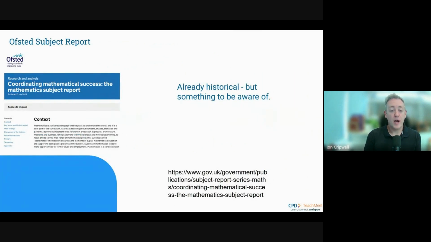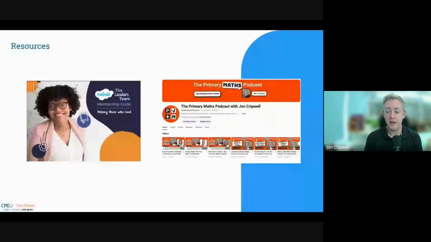There is also an Ofsted subject report that was published in 2023. It's already historical. It may not bear much reference to the new framework. But it is something that you should be aware of. It's called Coordinating Mathematical Success, and it is an overview of what they found from their subject review in 2023. So if you've not seen that as a maths lead, I would encourage you to have a look at it.